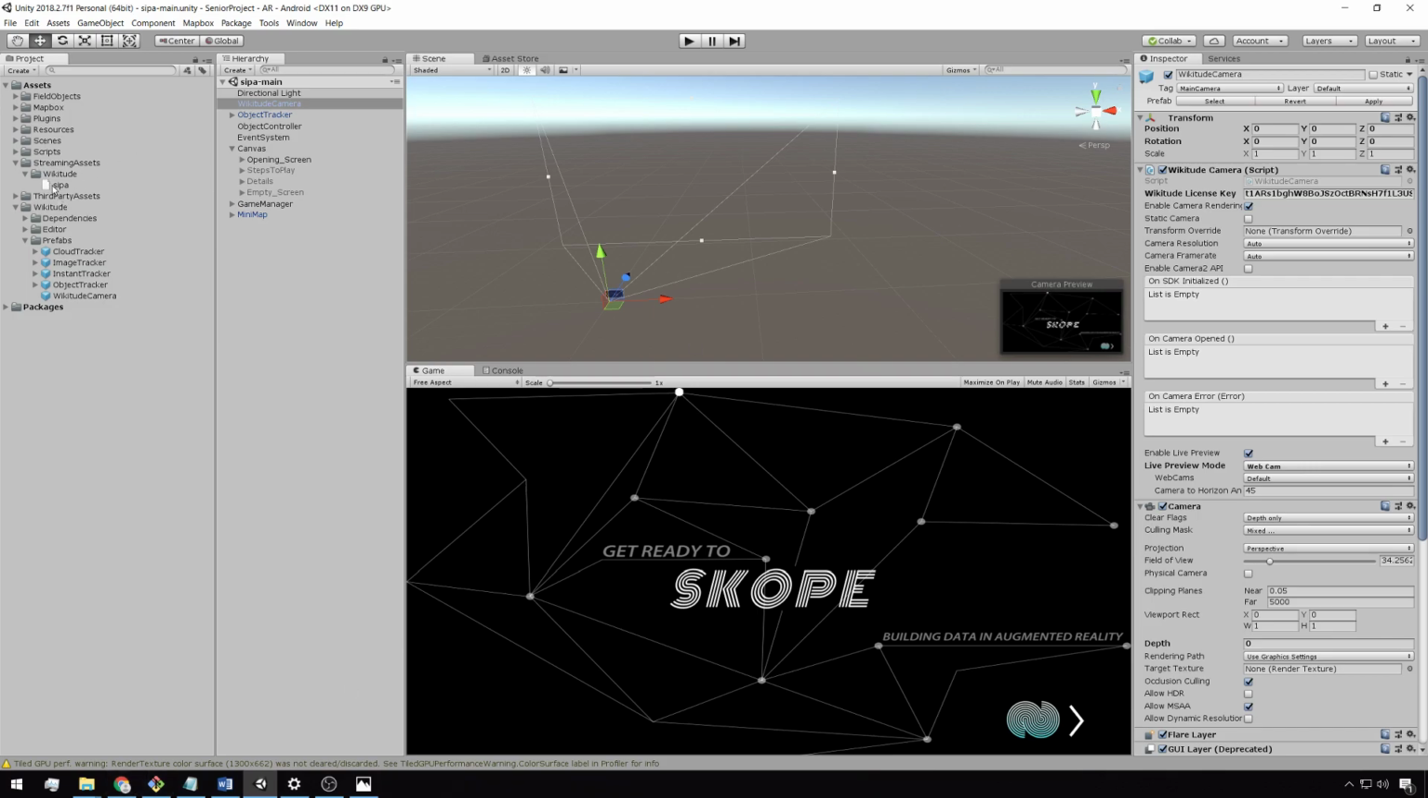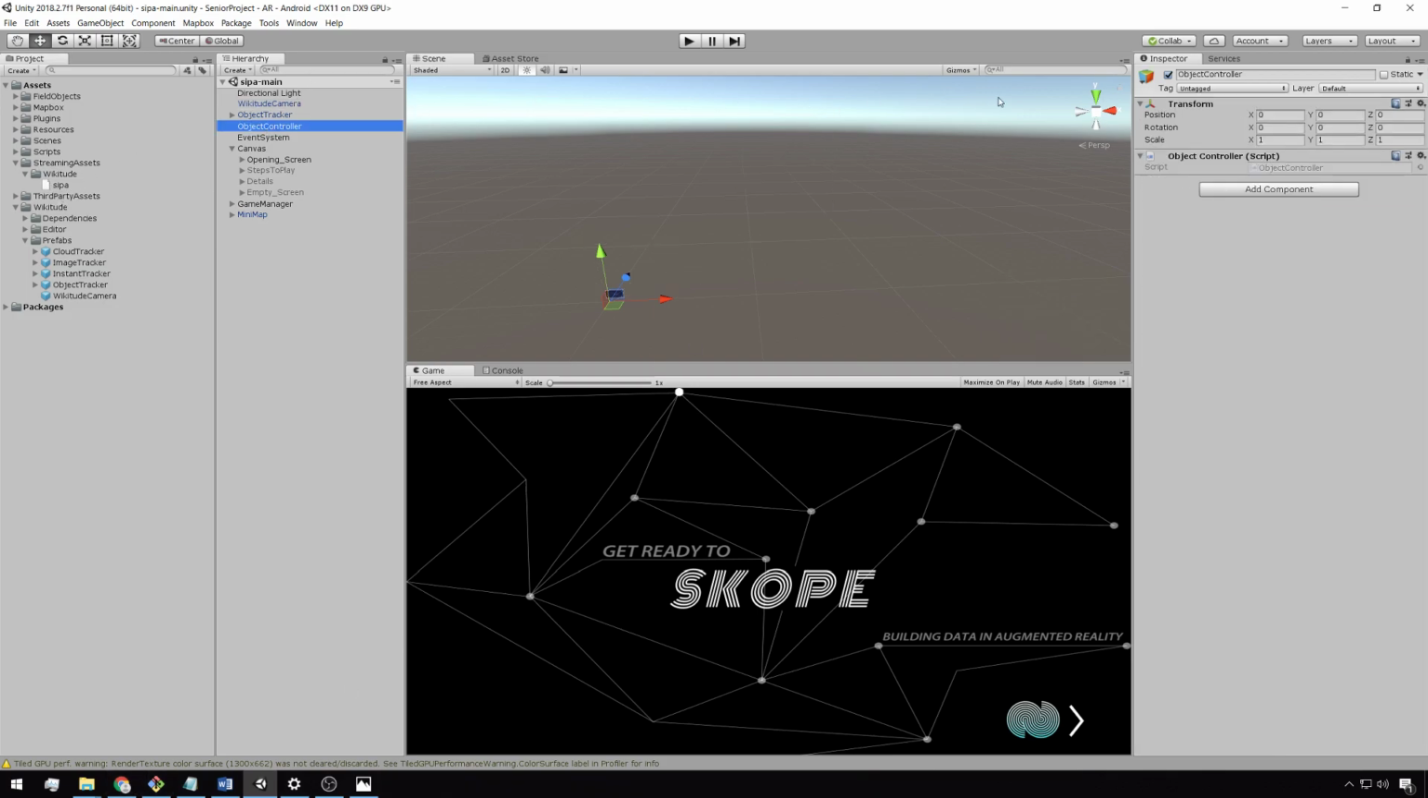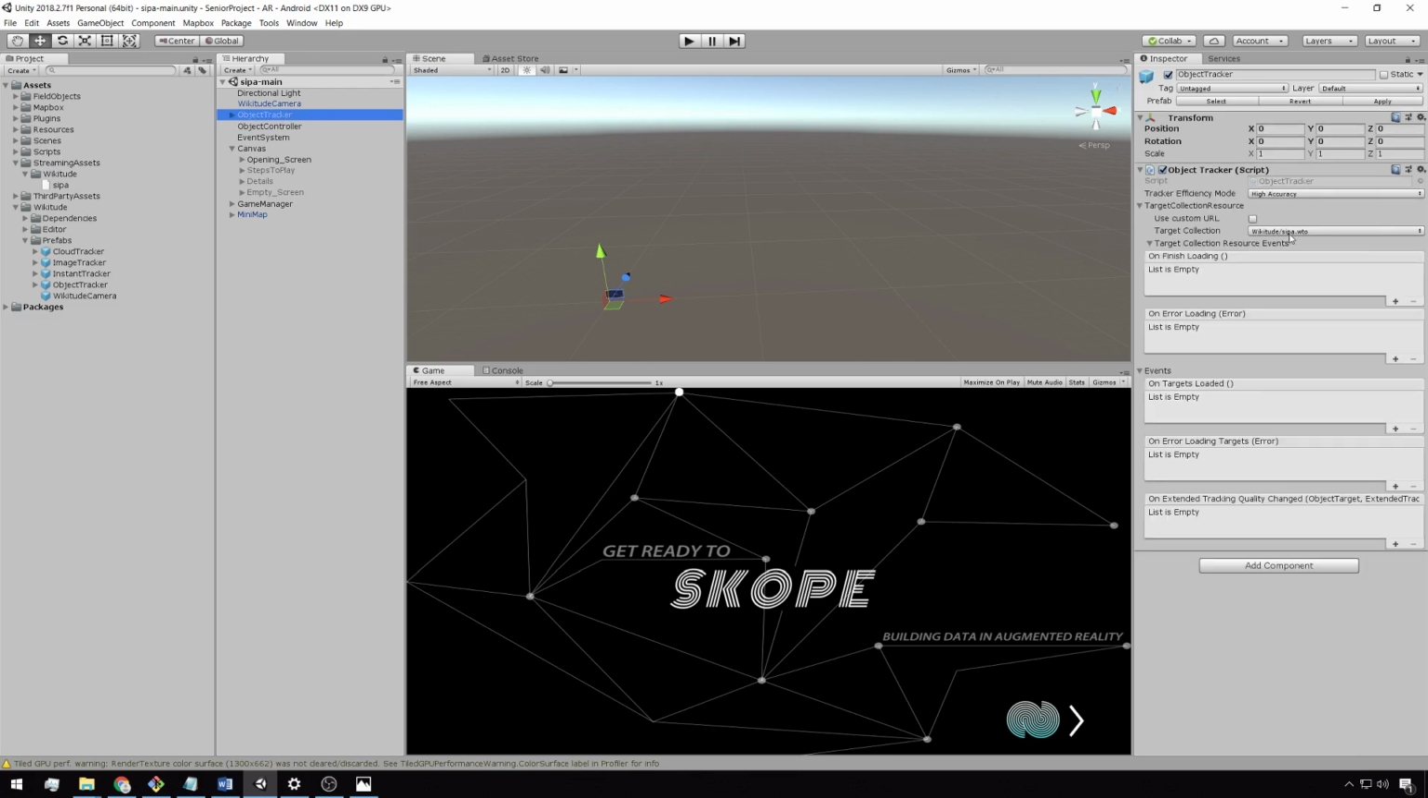But once you put it in here, what you want to then do is go to your object controller. Well, take that back. You go to Object Tracker, and right here where it says Target Collection, make sure you're pointing there, and then it should work. And that's pretty much it. That concludes this video for SKOP-97.